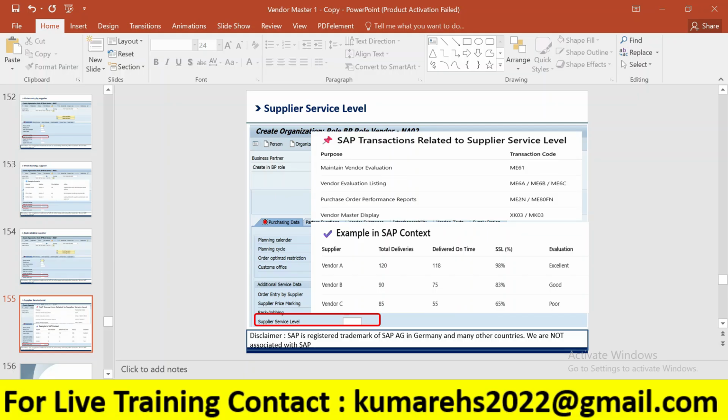It helps procurement identify reliability with risky vendors, make sourcing decisions, improve contract compliance, reduce inventory carrying cost, and improve customer service level. So the SAP transactions related to supplier level: the purpose is to maintain vendor evaluations under T code ME61, vendor evaluation listing ME6A, ME6B and ME6C, purchase order performance reports ME2N, ME80FN, vendor master display. In ECC it is XK03, MK03; in the S/4HANA system it is only one T code, /NBP.